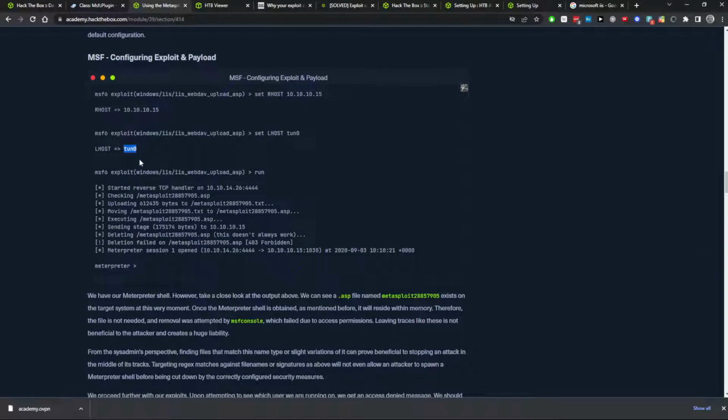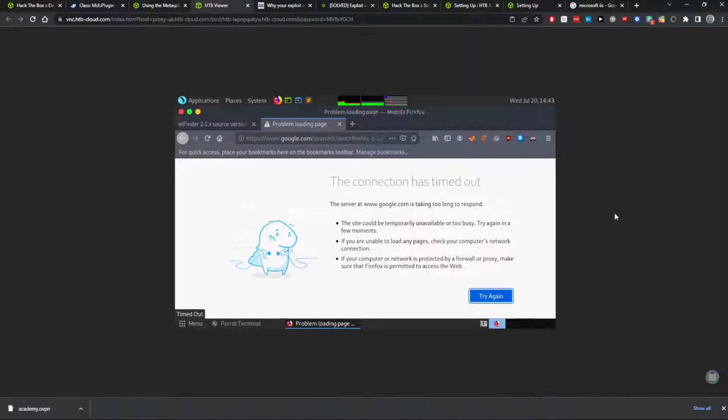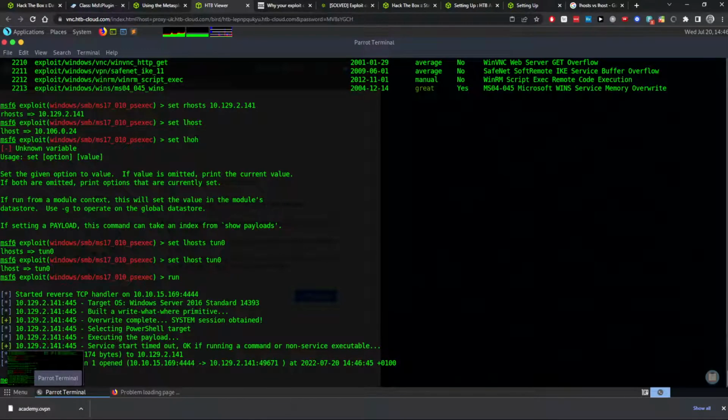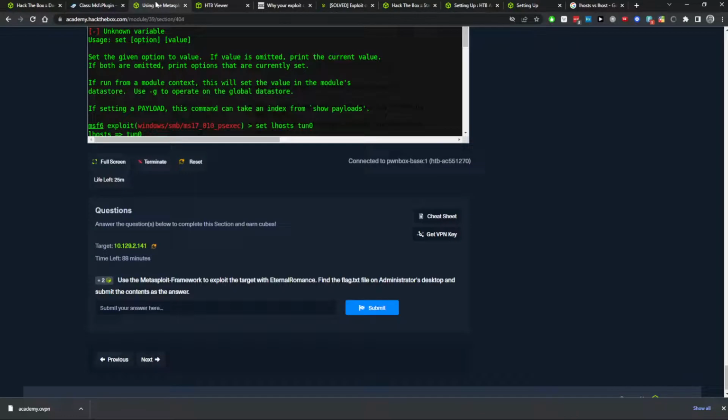You can just do LHOST 0. Maybe that's what's going on. Maybe if I pause quickly and unpause. Ladies and gentlemen, we are in. All I had to do was change LHOST and RHOST. I don't know the difference between the two, but I changed them to tun0, and we have a Meterpreter session 1. Fantastic. So we can now go back to this and answer it.